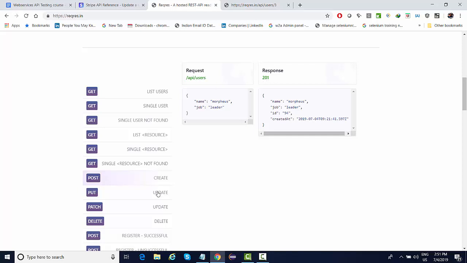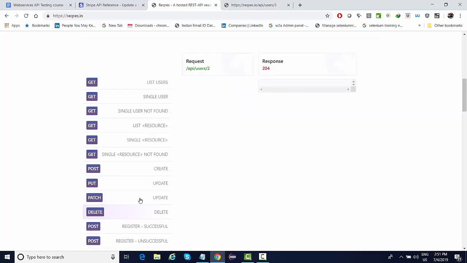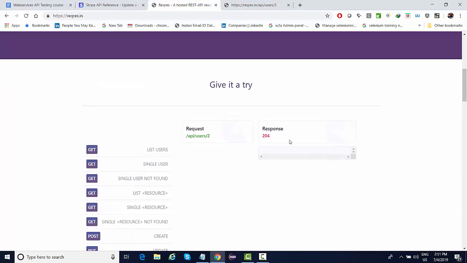You are creating the records, updating, right? Doing n number of operations. For different operations, you'll see a different response code being shown, right? So this is a very simple website for web services practicing, right?